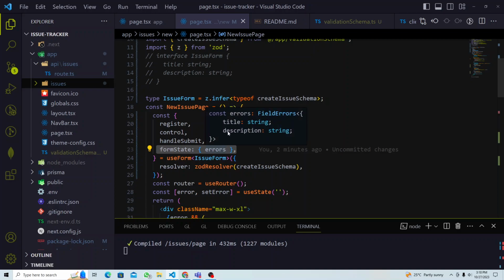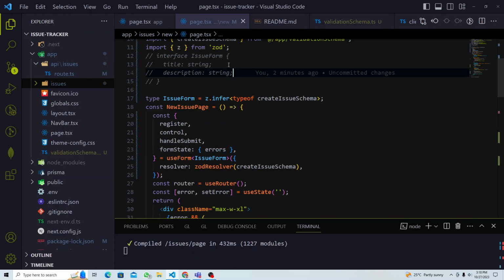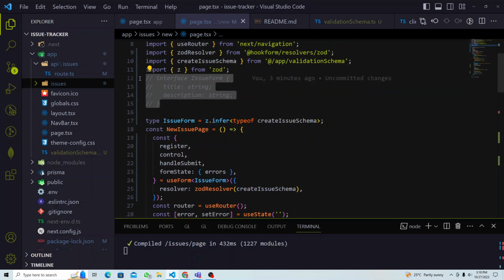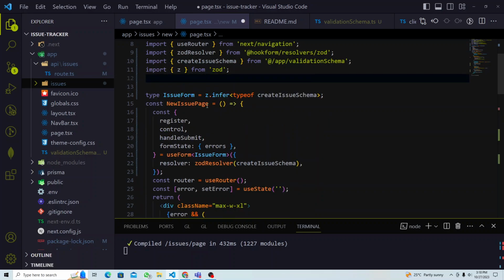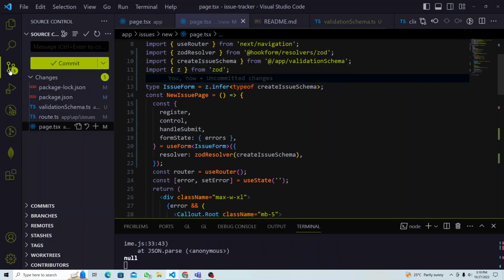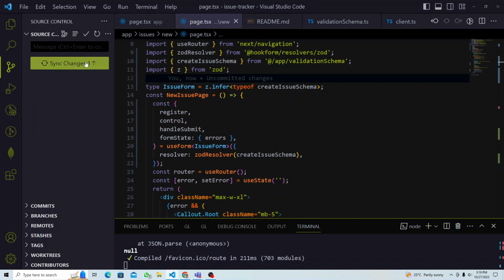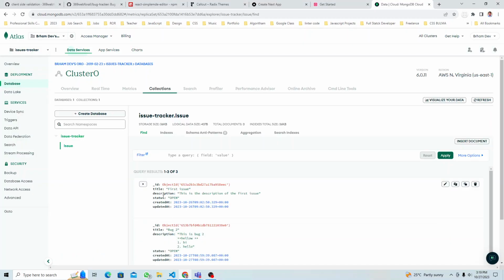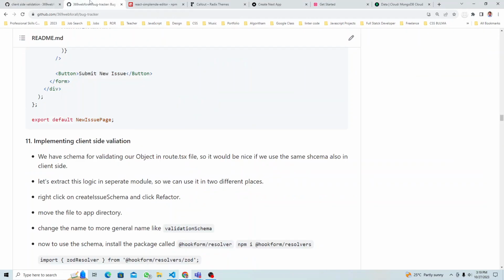So it has already title and description. So we can take this out, we don't need it, right? Maybe you can remove it or leave it there. Let's remove that, and I will commit now, right? So go back here and say client side validation. Okay, done. So we have two more to go.